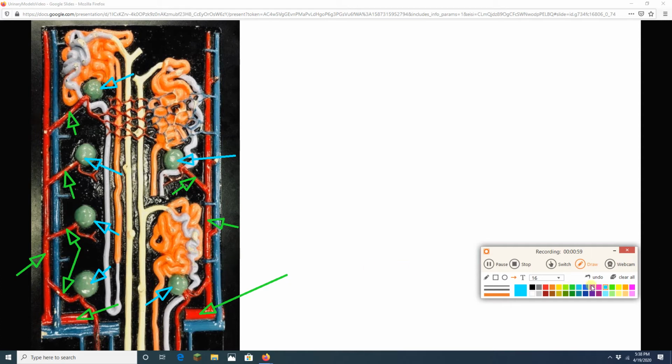Now, I also see a lot of other good stuff here that I've met before. I see efferent arterioles. Notice how the efferent arterioles are definitely smaller in diameter than the afferents. The efferent arterioles, by being smaller in diameter, are going to increase the pressure in the glomerulus, which is going to enhance filtration.